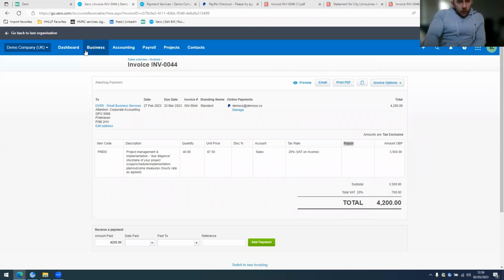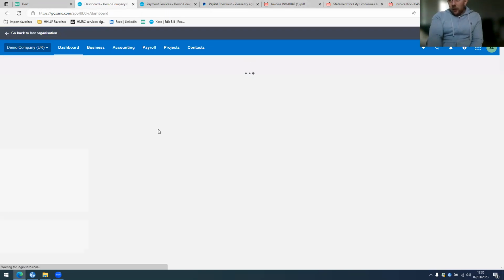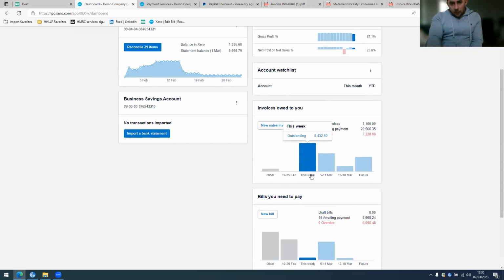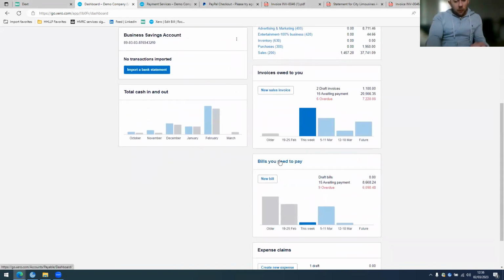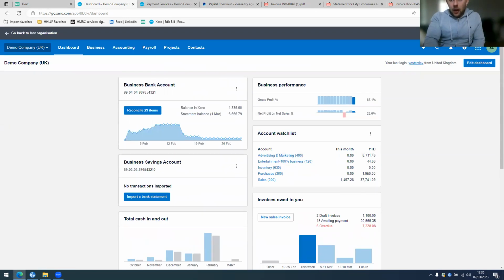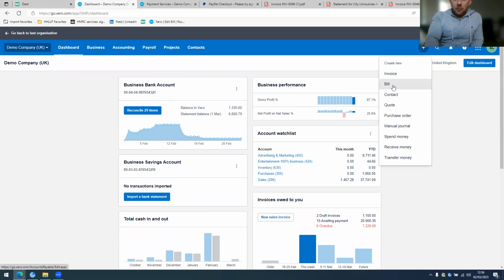Cool. We'll move on to purchase invoicing. Within purchase invoicing, it is essentially exactly the same as sales invoicing, except you obviously won't send out stuff to customers, etc. You can add a new purchase manually, which we don't recommend, by going into this plus button at the top and clicking on bill.